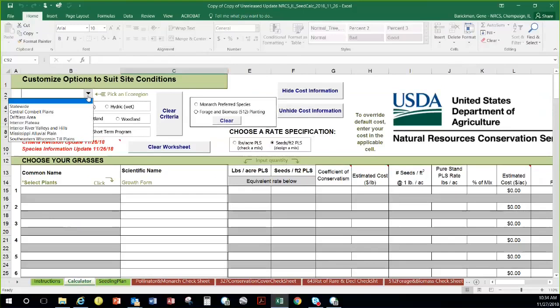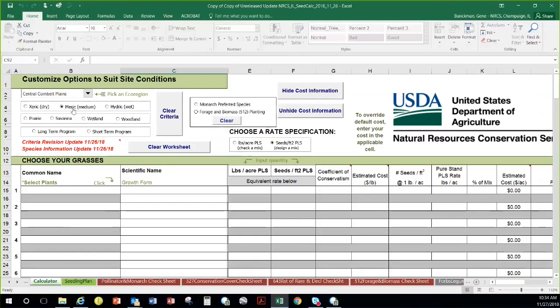They can pick an ecoregion. I'm just going to say Central Corn Belt Plains. And then I'm going to pick mesic species. Let's say we have a mesic site. We're going to say we're dealing with prairie. And right now we're just going to leave the long-term, short-term options blank.